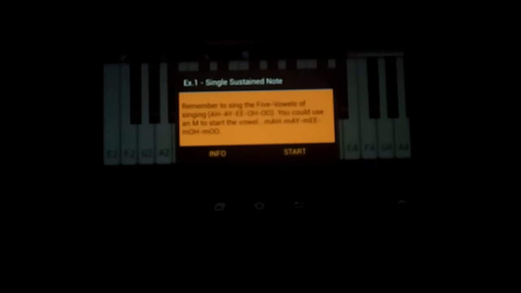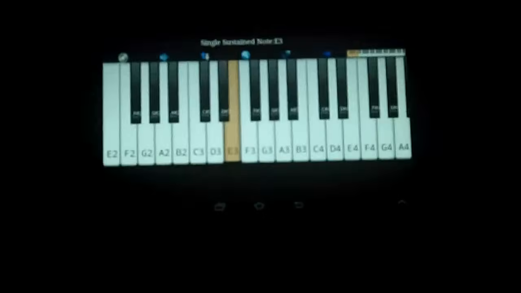And you can also add an M to the vowel if you want, like ma, me, mi, mo, mu, just to help you get a good projection with your voice. But let's go through it first. I'll do it both ways, ah and ma.